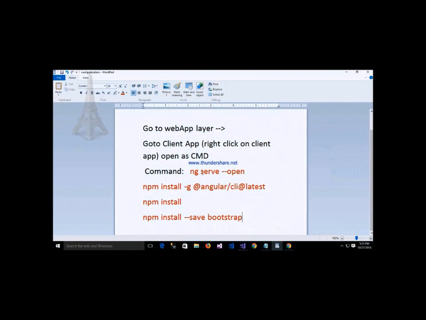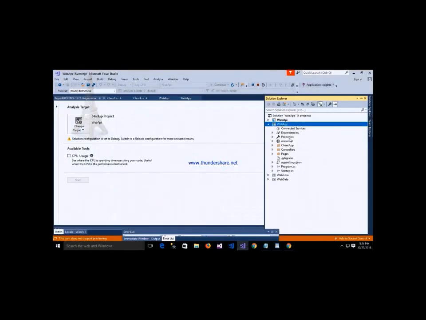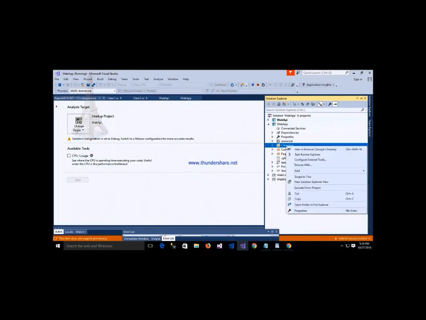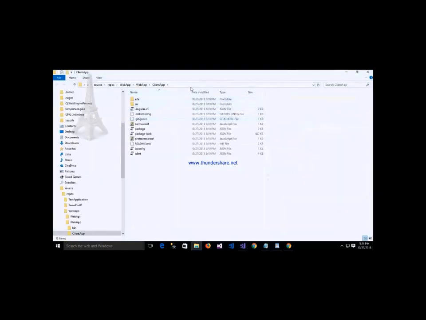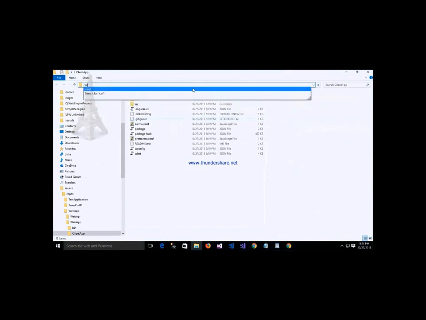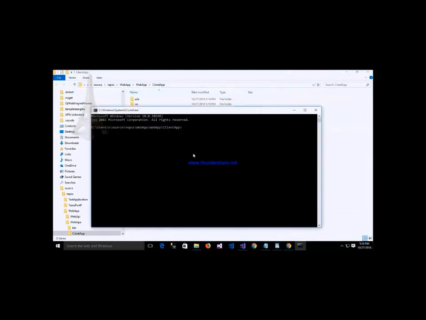Run the Angular application by web layer client app. Go to the client app, right click on the client app and open a CMD. I write down the command ng serve --open. Here this is the project, this is my web app, and here the client app. Open folder in Explorer, write down here CMD, and write down the command ng serve --open. This is the command we use to run an Angular application.